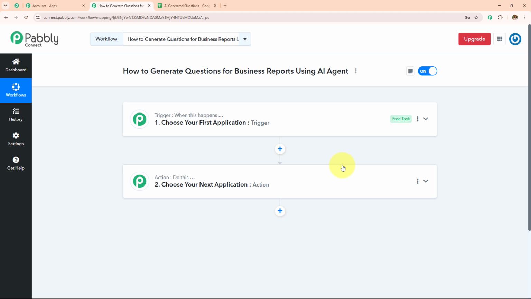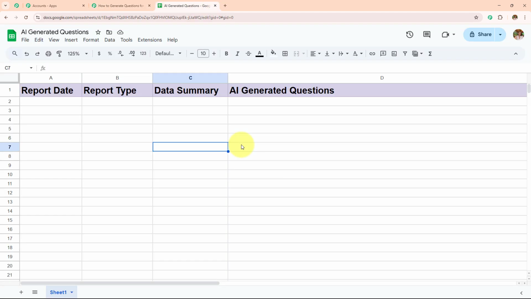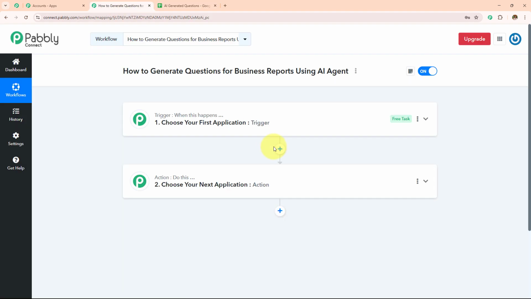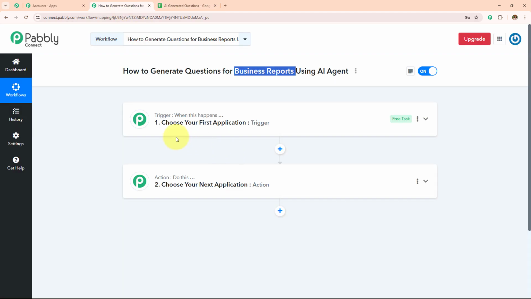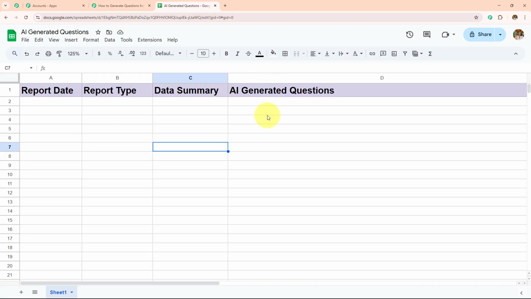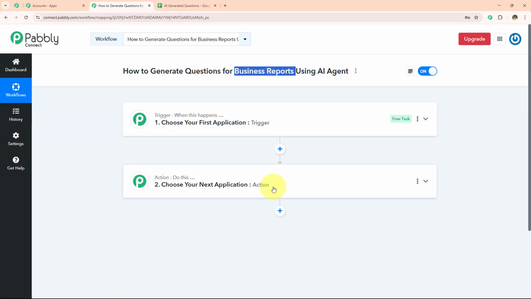Here in this workflow, I want to generate questions for business reports using AI agent, which means whenever I'm going to enter my report in my Google Sheet spreadsheet which I've created, the AI agent is automatically going to generate the questions based on the business report which I have entered in my Google Sheet spreadsheet, which means whenever I'm going to enter my report, this complete workflow here will get triggered, because trigger says when this happens. So when I'm going to add a new detail in my Google Sheet spreadsheet and action says do this, then generate the questions based on my business report and add that to my Google Sheet spreadsheet.